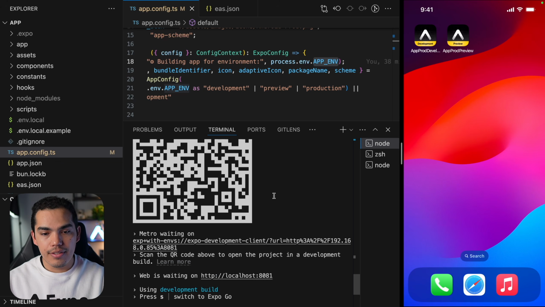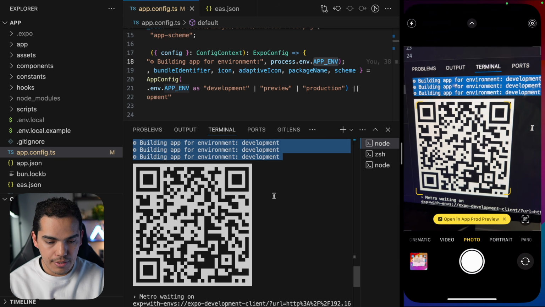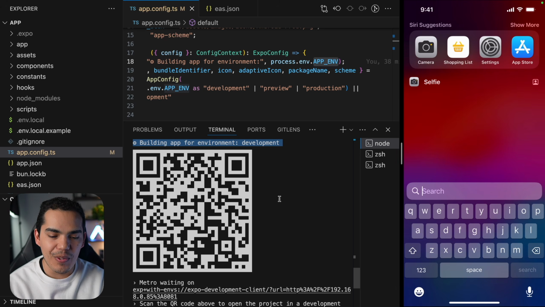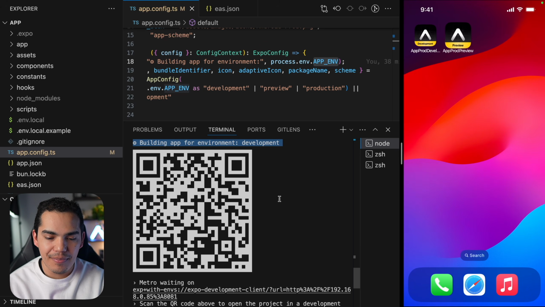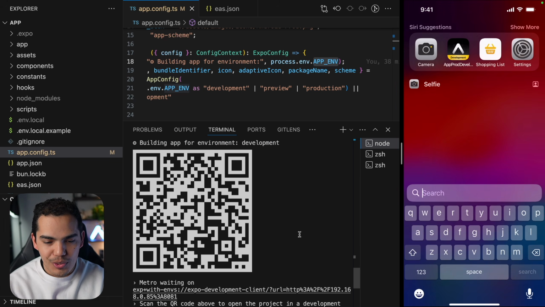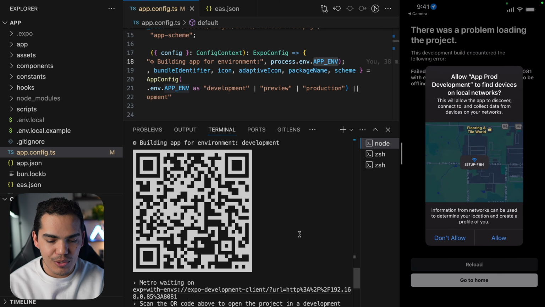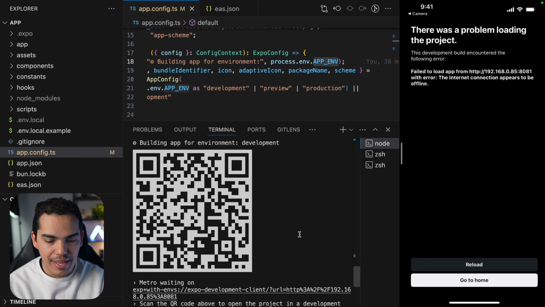So from here, let's see the QR code and open my camera, and I'm going to start scanning this QR code. This is actually going to open the preview app. So to prevent that, I'm going to quickly remove this for now. So I'm just going to close that and then scan again. This is going to take me to the development build, and I'm going to allow and just reload.